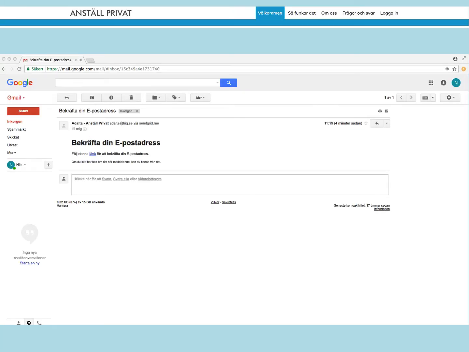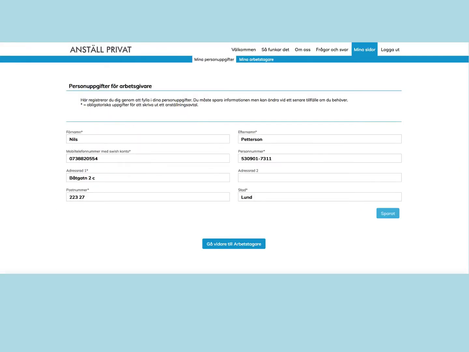This is the email you will get after registering. You can now log into the system and register your personal details under Arbetsgivare, which means employer. Please note that the mobile phone number that you register for the employer has to be connected to the Swish payment system. After registering here, you can continue to the page of the employee, Gå vidare till arbetstagare. Remember to press Spara or Save.